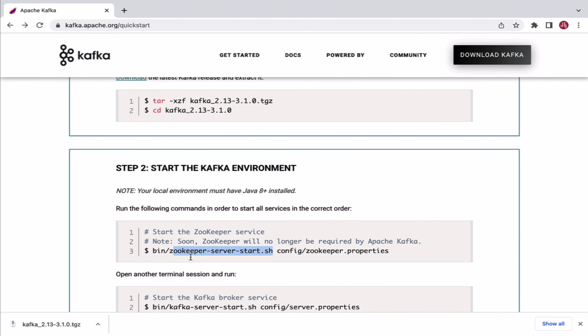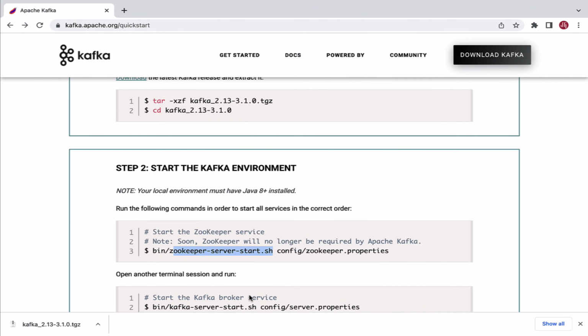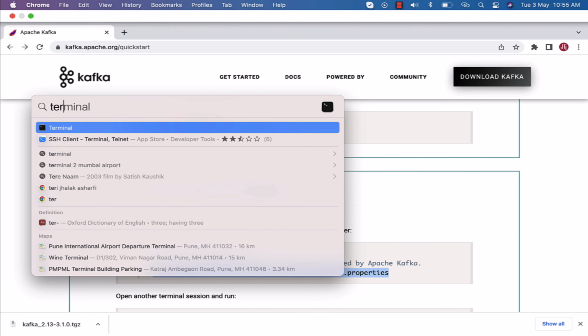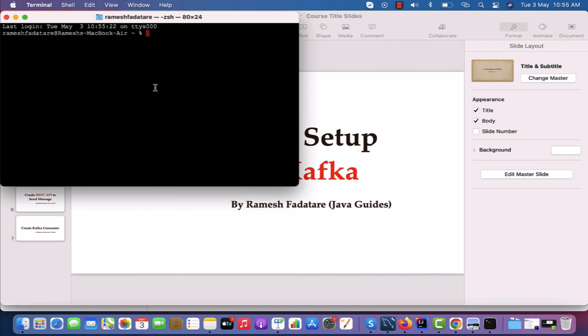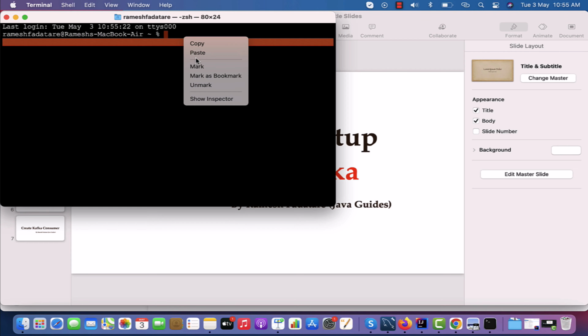Alright, so just search for zookeeper-server-start.sh over here, and there we go. So here you can see zookeeper-server-start.sh. This is the sh file we are going to run in order to start the Zookeeper service. Just go back to the browser and let me copy this command and let me execute it in a terminal. Let me copy it and open the terminal over here, and let me zoom this terminal and paste here.